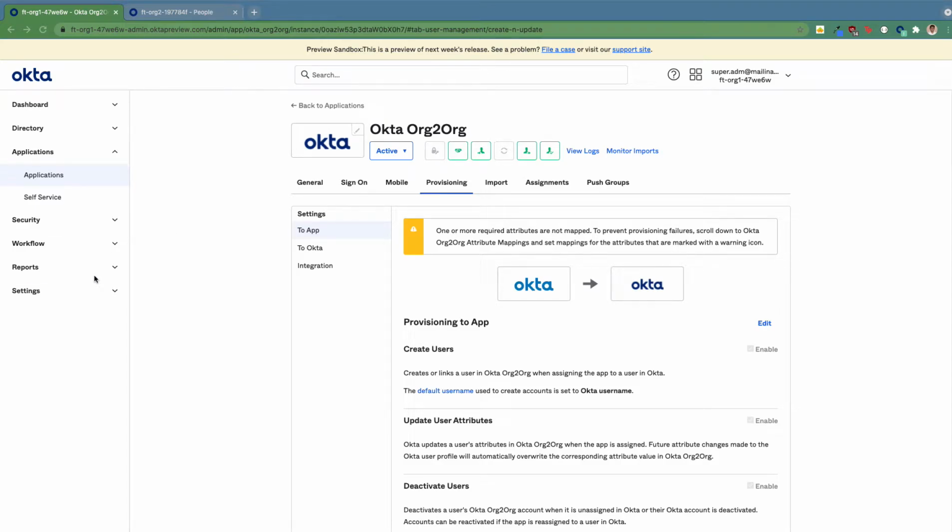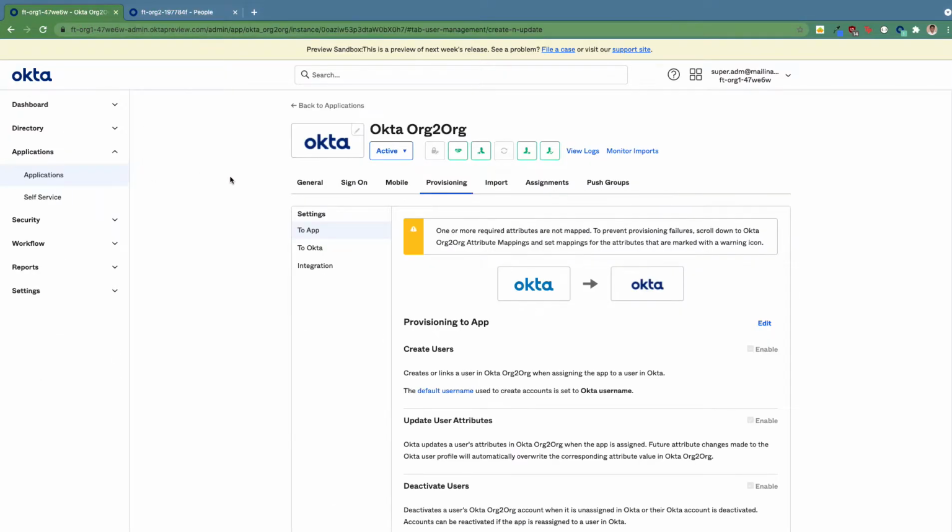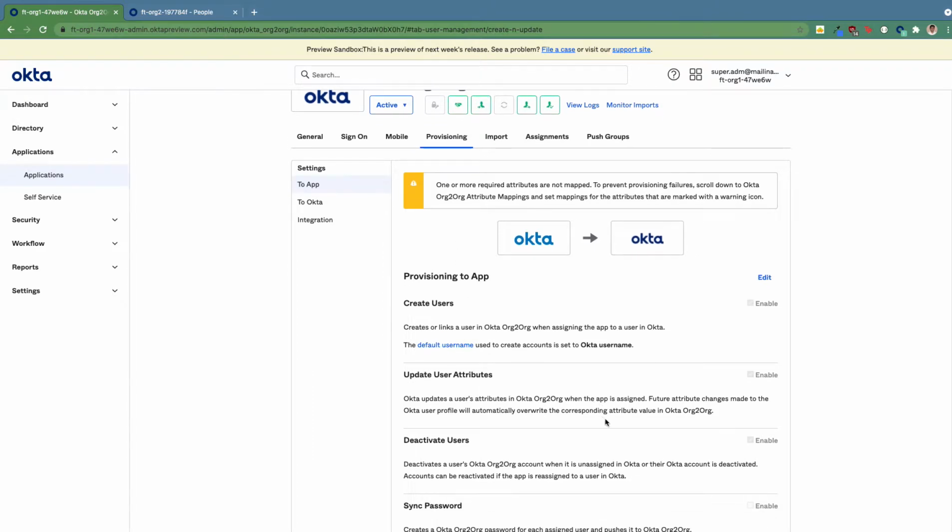Offboarding users in your secondary applications from your primary organization is seamless and can be done in real time. In this example, we have two Okta orgs, Okta ICE, which is the primary org, and Okta Secondary, which is the target org. These orgs are already connected using the Okta org-to-org application, and API integration has been enabled as well. We've also checked off the ability to deactivate users.